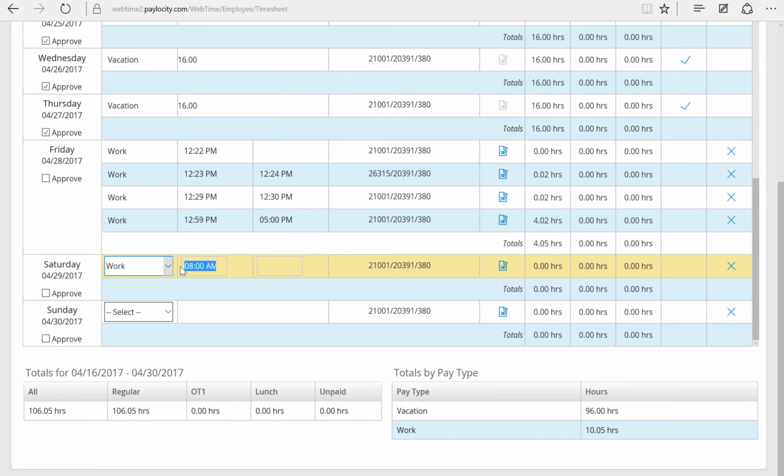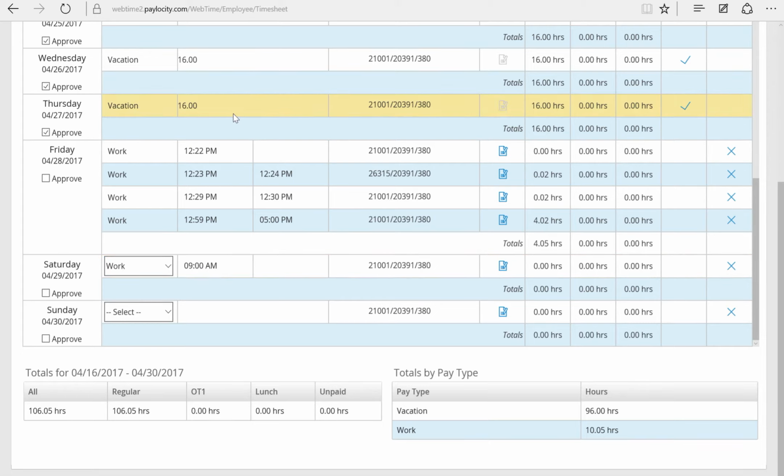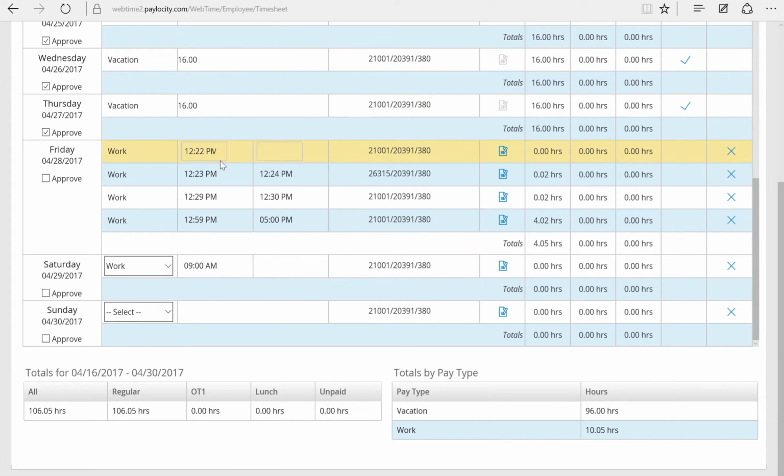So for example, if I forgot to clock in, I can actually literally go into this screen and enter 9 o'clock a.m. and it will allow me to edit my time card. So I can literally do that almost anywhere. So here, I may need to edit my time card.